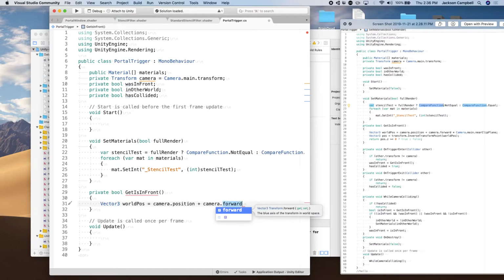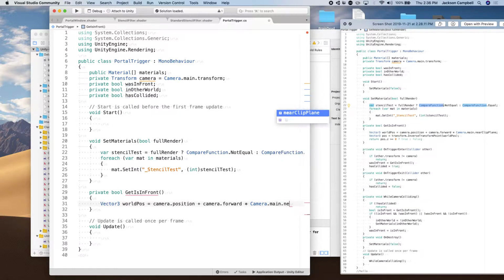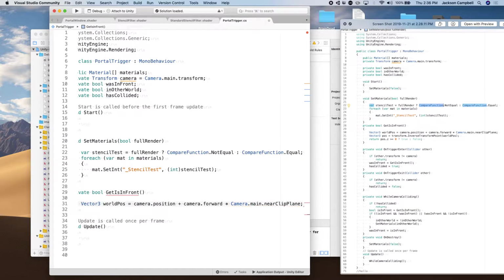So which way is forward? Times the camera dot main dot near clip plane. There is a simpler way to do this, and in the tutorial that I went through, he started off with a simpler way, and then he graduated to this.